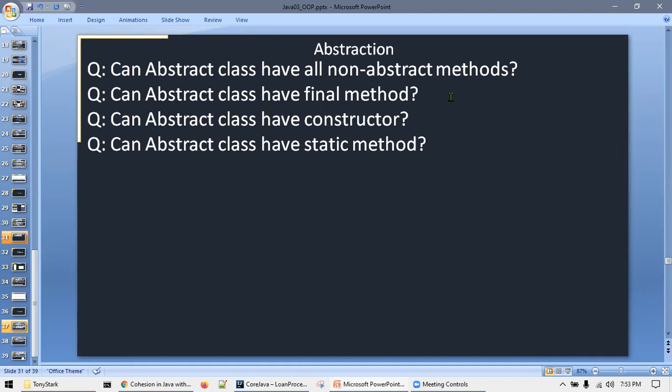Now the third question, can an abstract class have a constructor? Yes, an abstract class is a class, so it can definitely have a constructor. But as I said, an abstract class cannot be instantiated, so you obviously cannot call the abstract class constructor directly. So the answer is yes, but it may not have much useful application. Question number 4, can an abstract class have a static method? Yes, an abstract class can have a static method, but how do you call a static method? You have to use the class name dot method name. So that is abstraction.